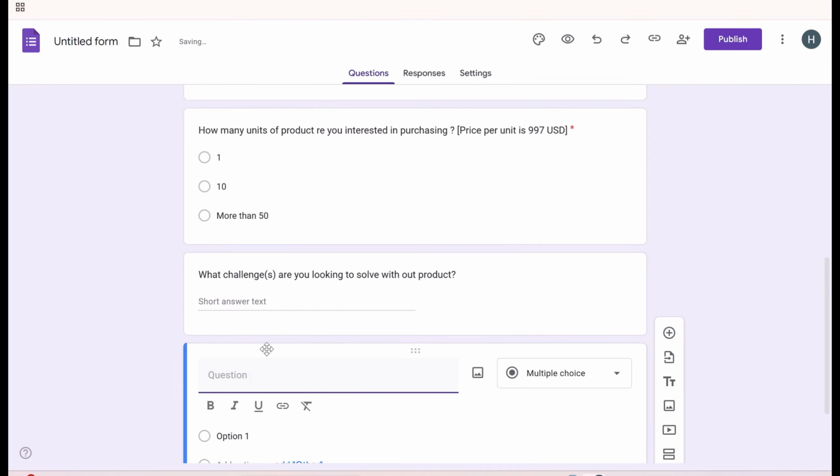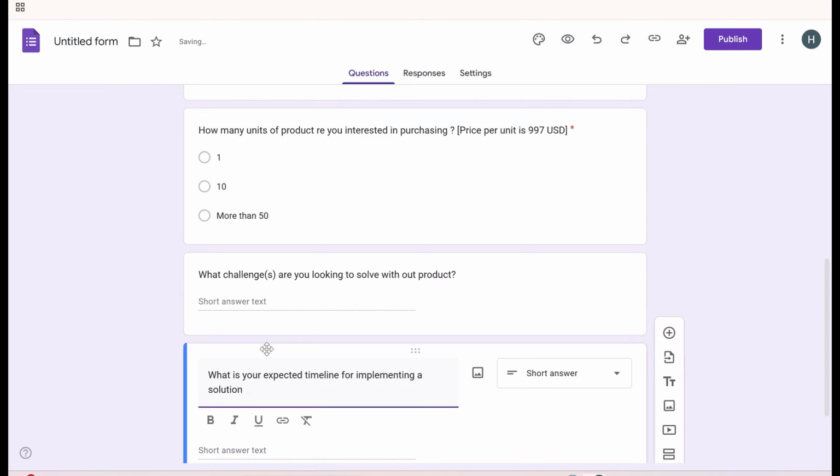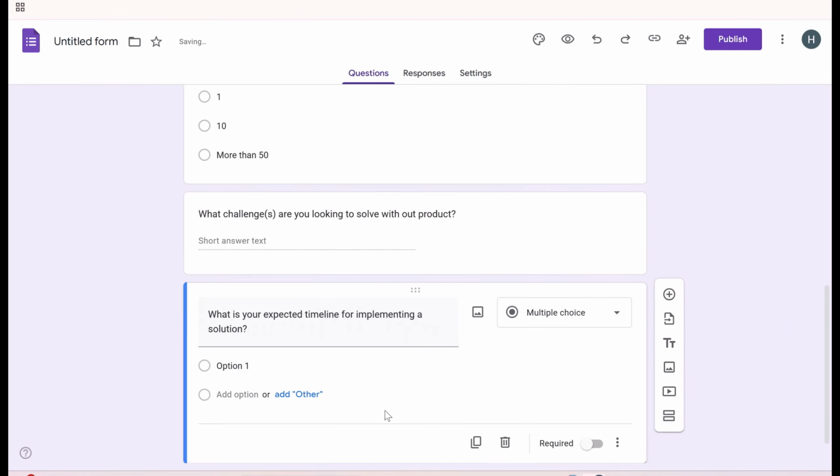We will add our sixth question now. Our sixth question is going to be, what is your expected timeline for implementing a solution? This is where we are trying to gauge from the client what is their motivation, how quickly do they want our solution. So we will make this multiple choice as well.